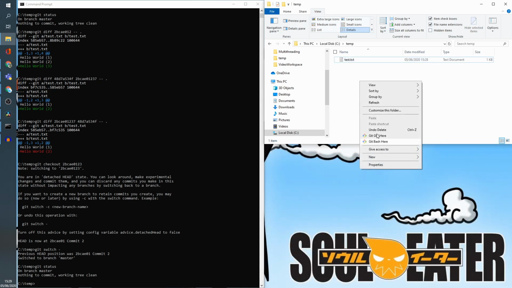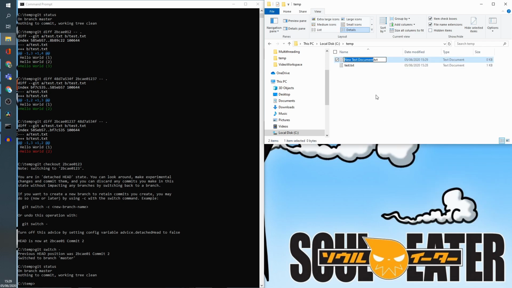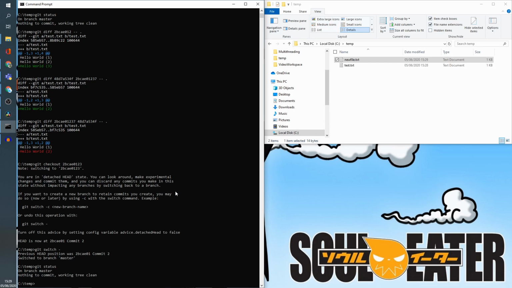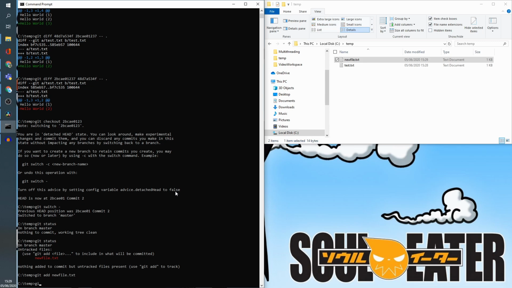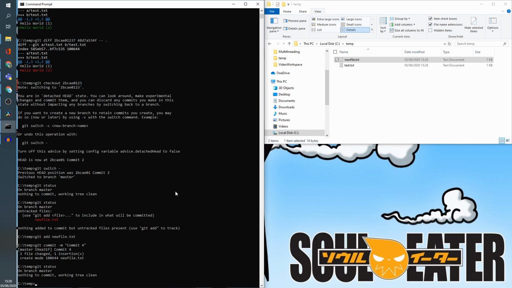Now let's add a new text file, new file .txt. Let's open it up, add some garbage. There we go. Just a file. I added a new file. And let's do a git status. I now have my file, git add the new file .txt, and I'm gonna commit it. I'm just gonna commit number 4. There we go. My status is fine now, or should be fine.